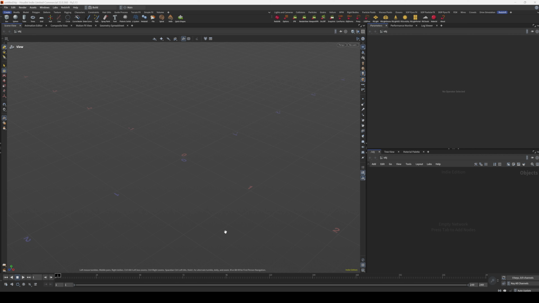The first thing is that the Redshift installation needs to be exactly corresponding to the Houdini version that you're using. So the first thing that you have to do is to check what kind of Houdini version you are running. Okay, in this case, it's 22.0.368.